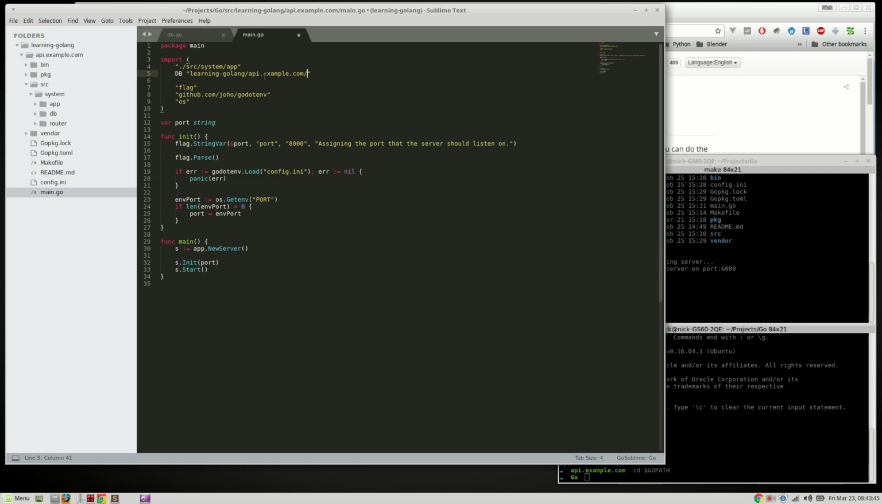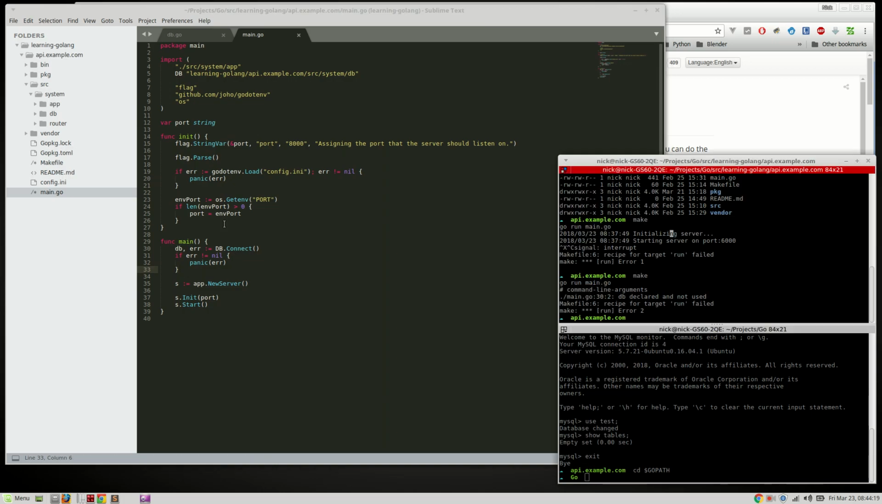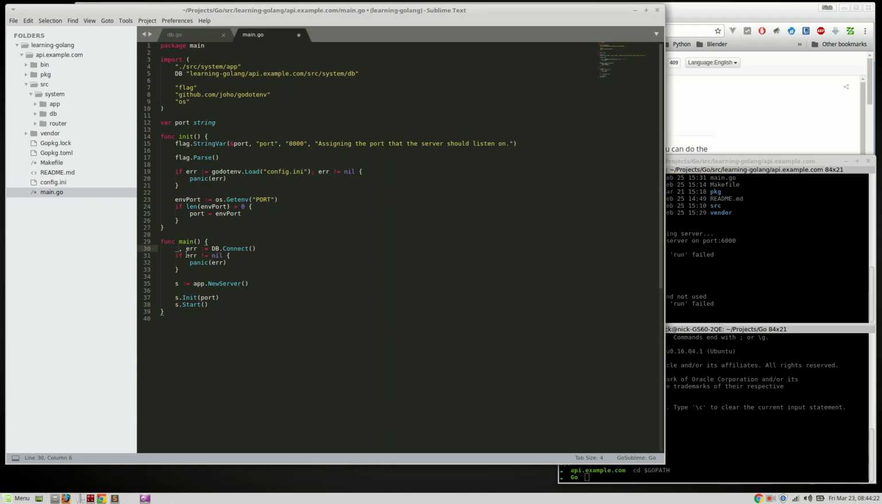api.example.com and then source system db, and then we can say, let's do db, error, db.connect, and then if error is not equal to nil. Now you wouldn't do this in production, but I guess you could, we'll panic in case it doesn't. And then you'll see real quick, this should just work. Make db, oh, that's right, we're not actually going to use the engine, so we'll just do this for now.